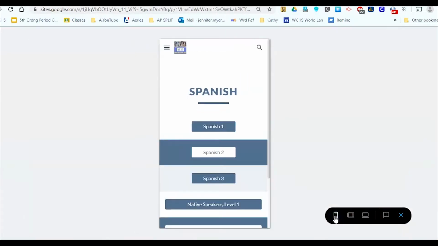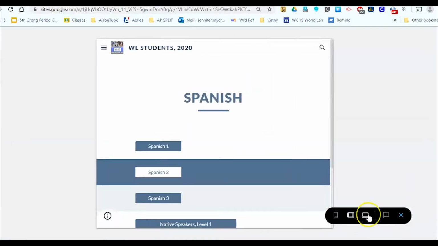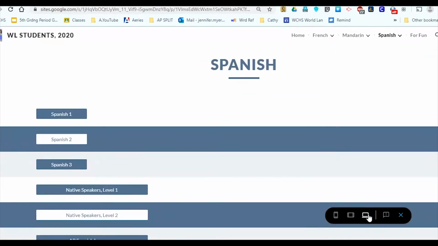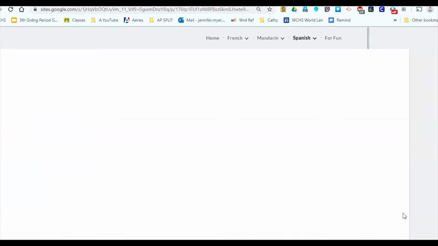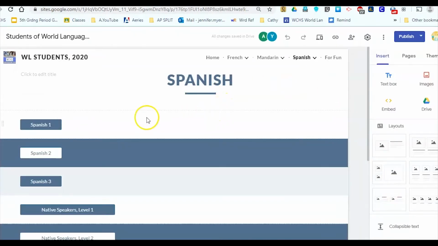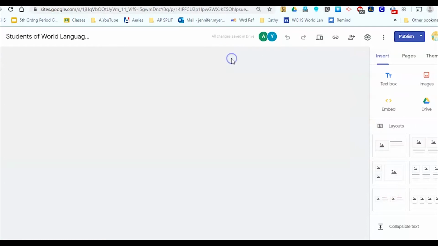Now the panel down here shows you what it would actually look like on a phone and on a tablet. And then of course the computer screen is the biggest. If I want to exit the preview mode, I just click the X. Okay, so now I am able to edit.